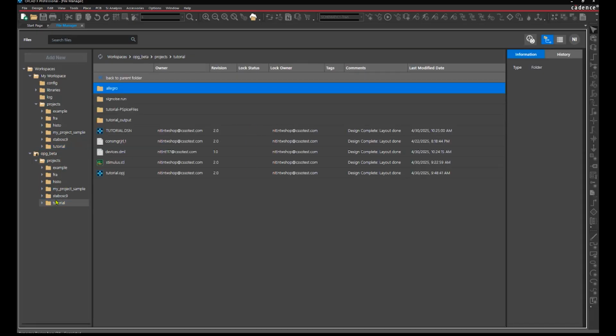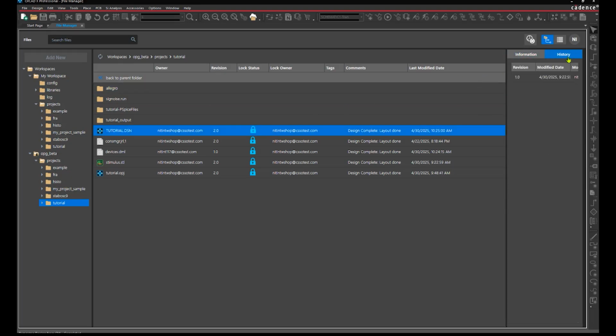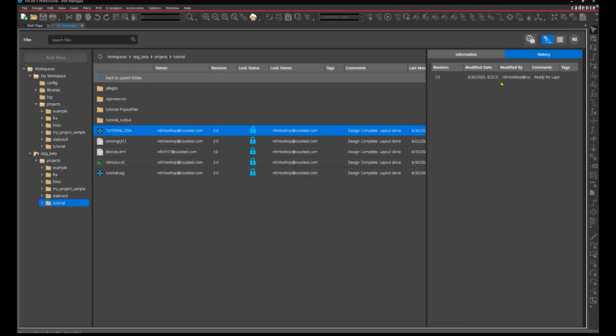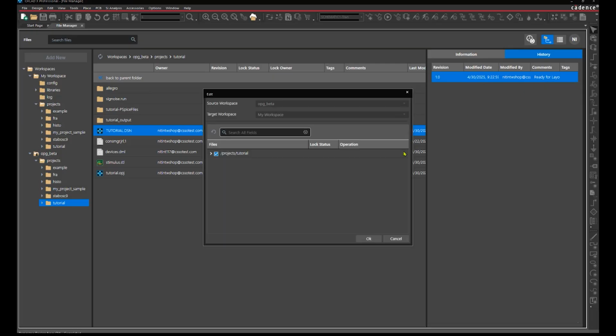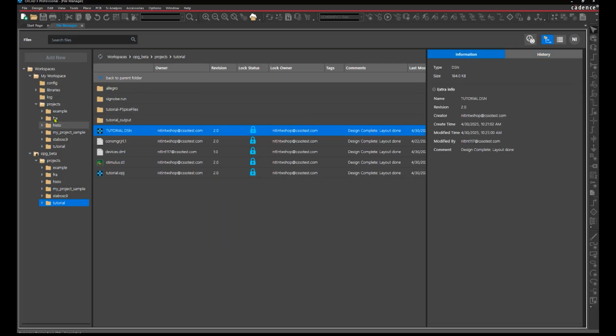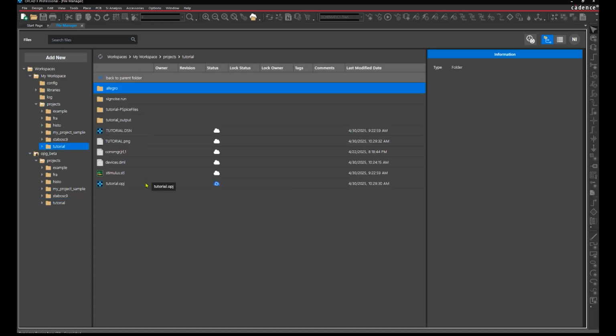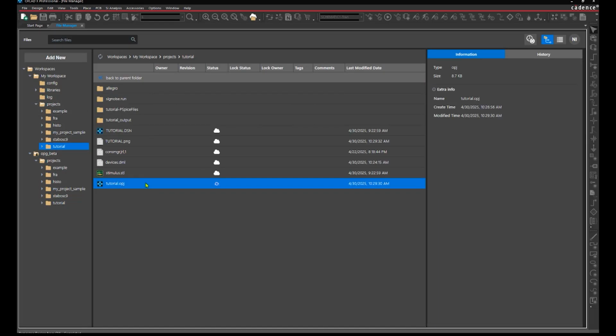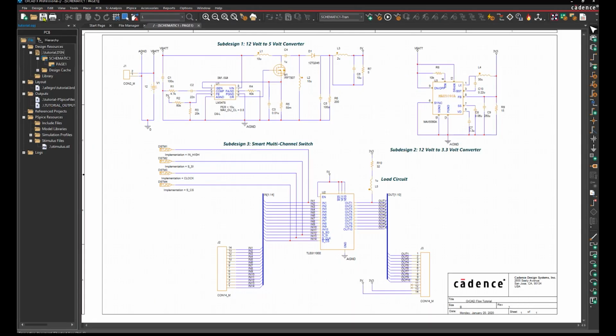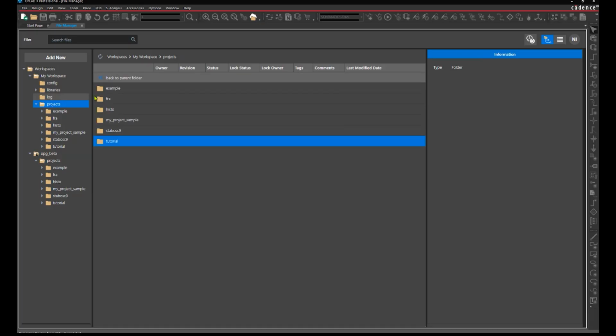Users can retrieve or restore previous project revisions from the History section. Select the DSN file, go to the History selection, locate the revision, and perform an edit action to copy it to the local workspace. Open the project from the local workspace to view the restored design. Now we'll save the project and publish it back to the shared workspace with updated comments.